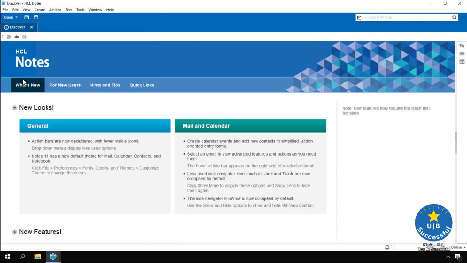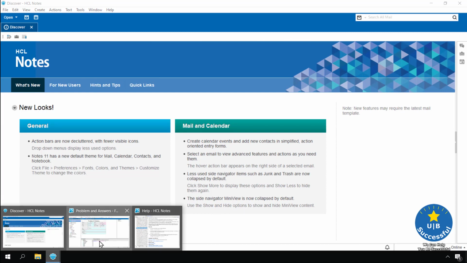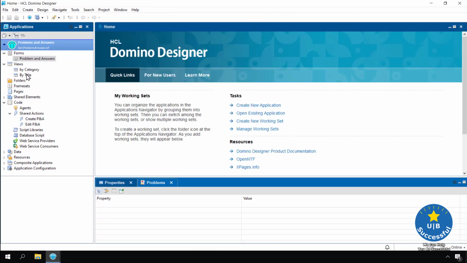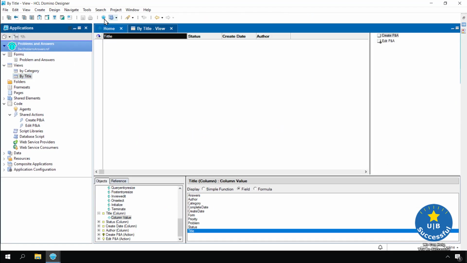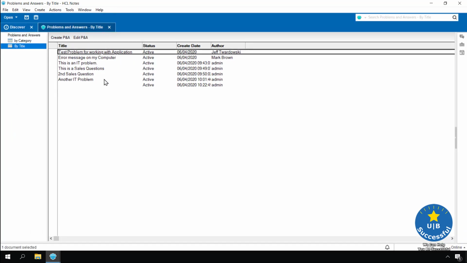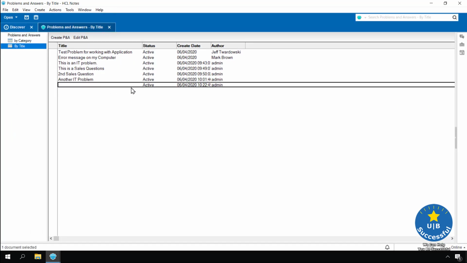Notice when I click on the Save and Close button, it saved the document with no content. Let's see what this impact is. Let's go to our By Title view. Notice we have a document with no title.